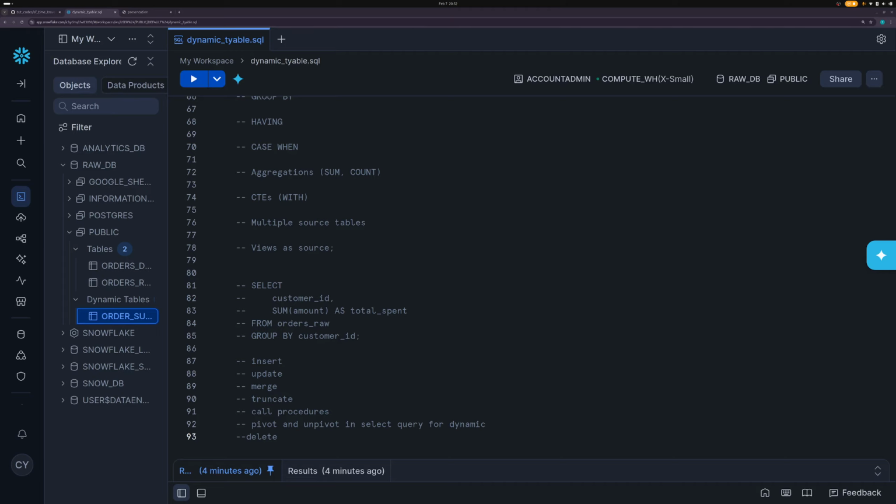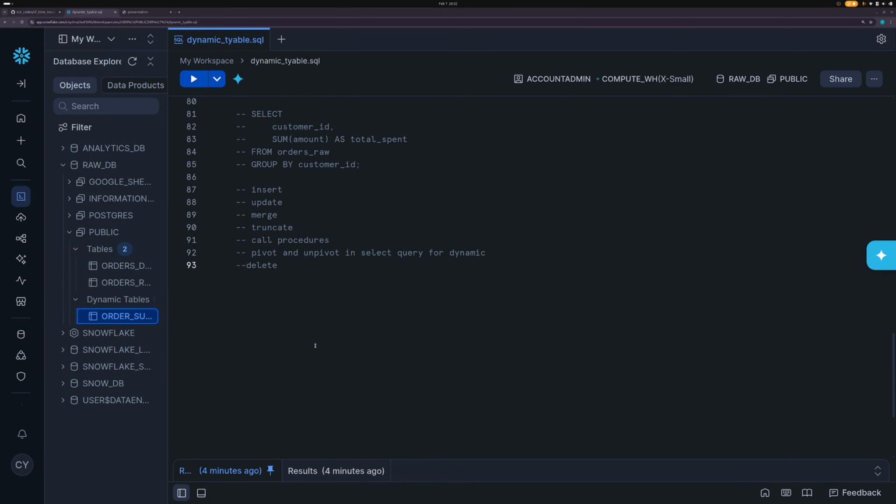Now the question here is, can we chain dynamic tables? Can we create a dynamic table over a dynamic table? Is it doable? So yep, the answer is yes, we can create dynamic tables using other dynamic tables. Okay, let us go through an example.